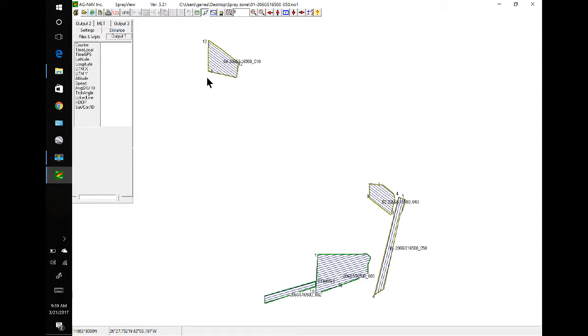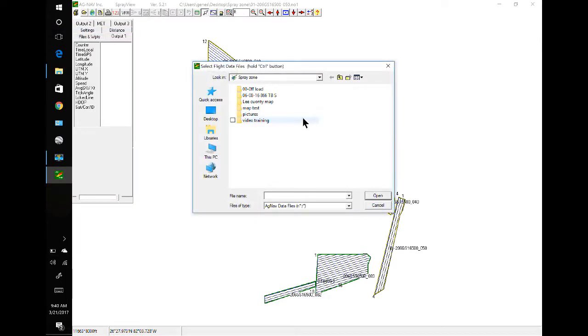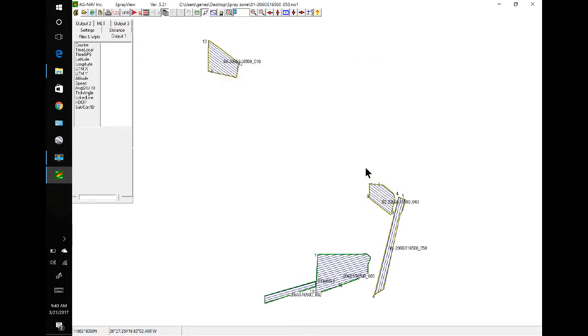Now, if I only have one polygon open, then the Add Spray Data window will pop up with it. But if I have more than one polygon, I have to go into the menu, Add Flight Data, and my files are in the offload folder. So I'll select them all, open. Once they load in, you get a red arrow that you can play.